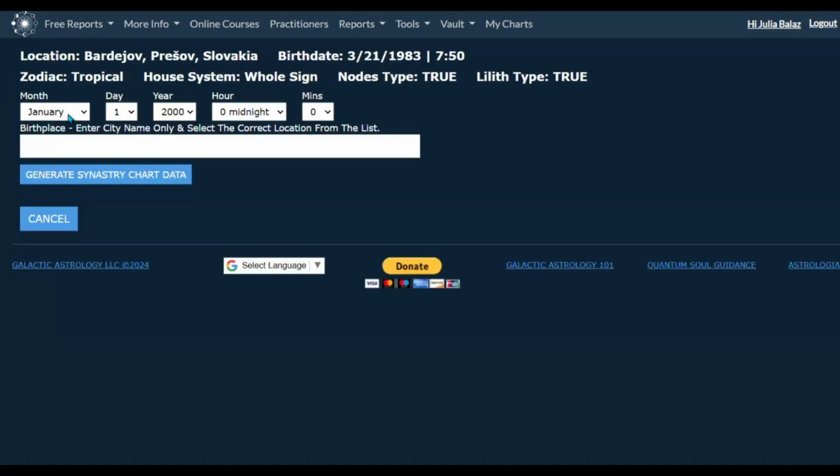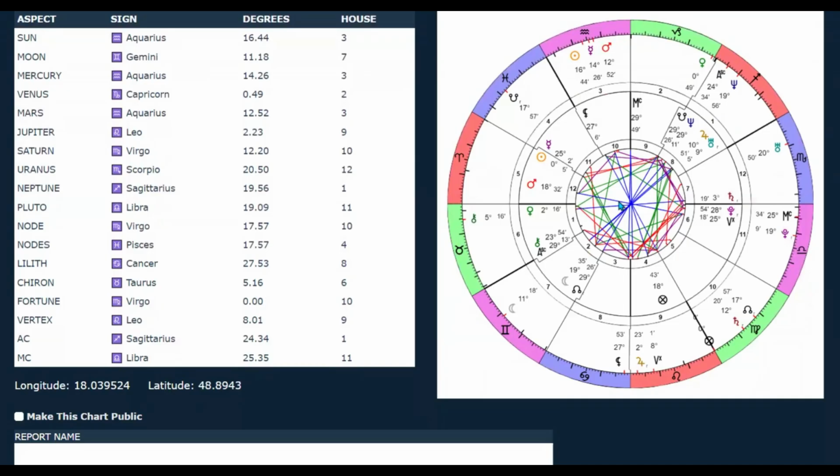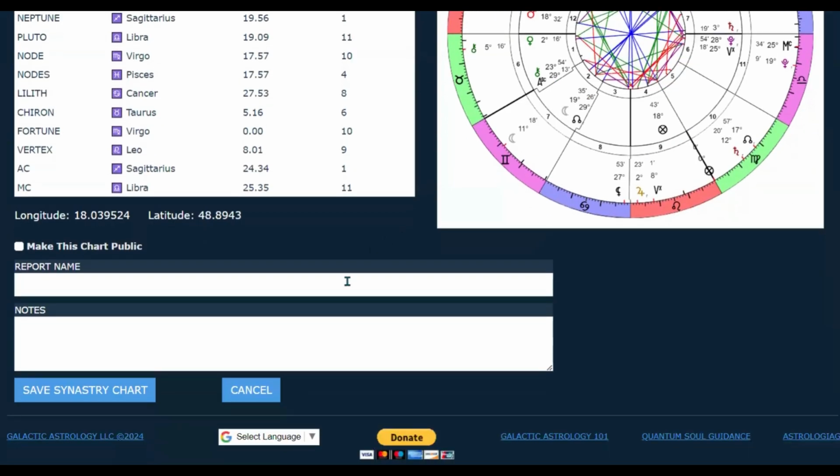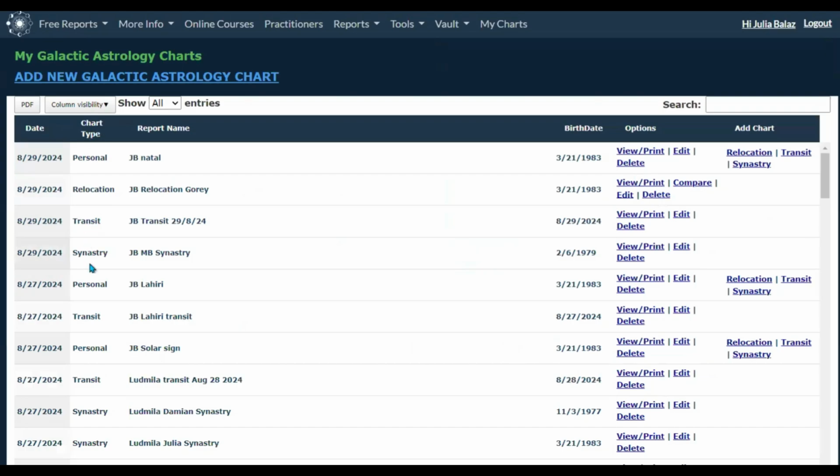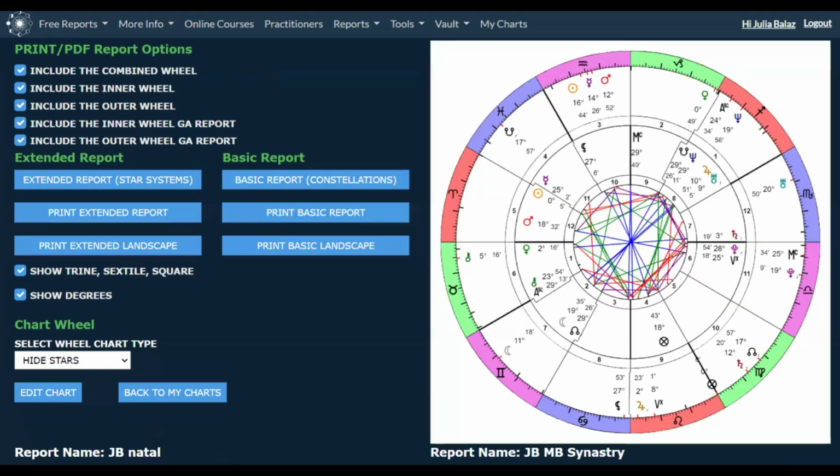Clicking on Synastry, and here you will need to enter birth details of the second person that you want to use for the side-by-side chart comparisons. Once you enter the details, you will see the two zodiac wheels together. The inner wheel showing the first chart, my natal chart in this example, and the outer wheel showing the second person's chart, my husband's chart in this example. You want to save the report, save Synastry chart. And now you see the chart type is saved under Synastry. And let's view the report to see what we have available.